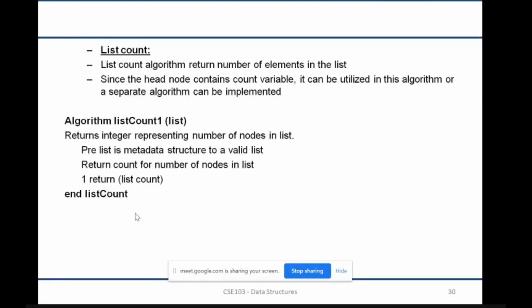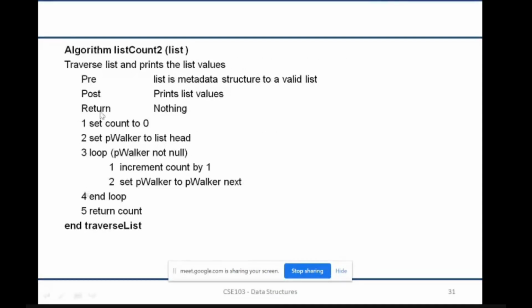In the first version, we directly return list count because in our head node we have a count variable. Whenever we insert a value we increment the count variable, and whenever we delete a node we decrement it. The second algorithm sets a count variable and increments it within a loop, going to each and every node. So this is the correct implementation.